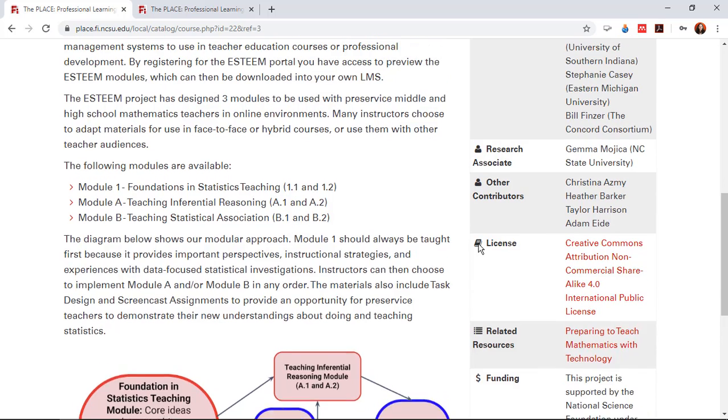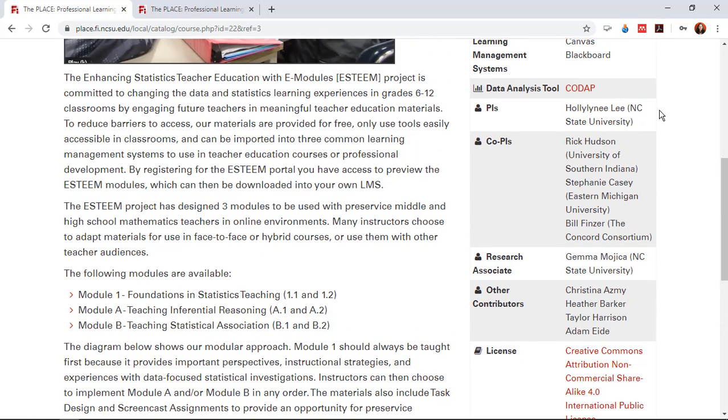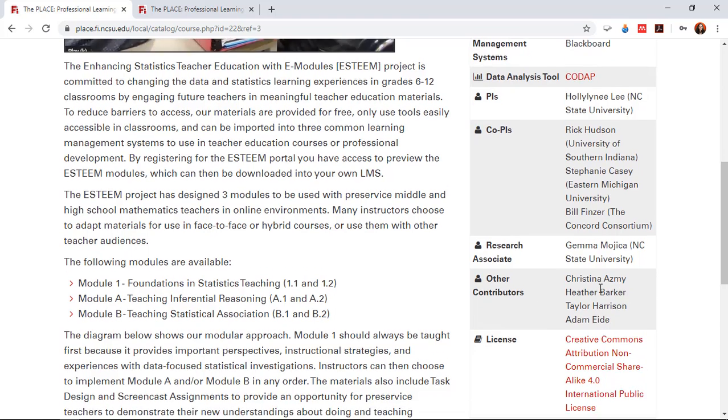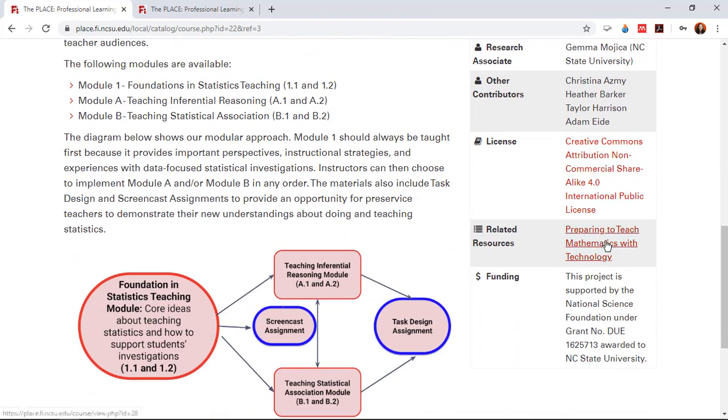a list of our development team, which includes PI Hollylynn Lee of NC State University, co-PIs Rick Hudson of University of Southern Indiana, Stephanie Casey of Eastern Michigan, Bill Finzer of the Concord Consortium, as well as Research Associate Jami Mojica from NC State University, and other graduate students that have helped. There are also related resources here you can click. This project is supported by the National Science Foundation under grant number DUE 1625713, awarded to NC State University.